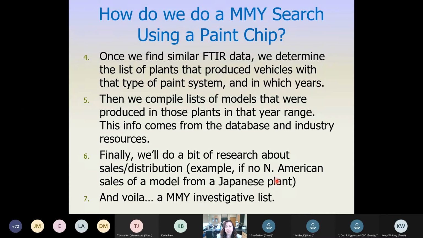Once we've gathered a list of similar looking data, we can determine the list of plants that could have produced those paints in certain years. So we'll go through them one at a time and say, all right, starting in 2009, this paint system data matches or resembles what I have. 2010, same thing. 2011, same thing. 2012, it looks like they started with a new paint system. So that's how we narrow down the range of possibilities.